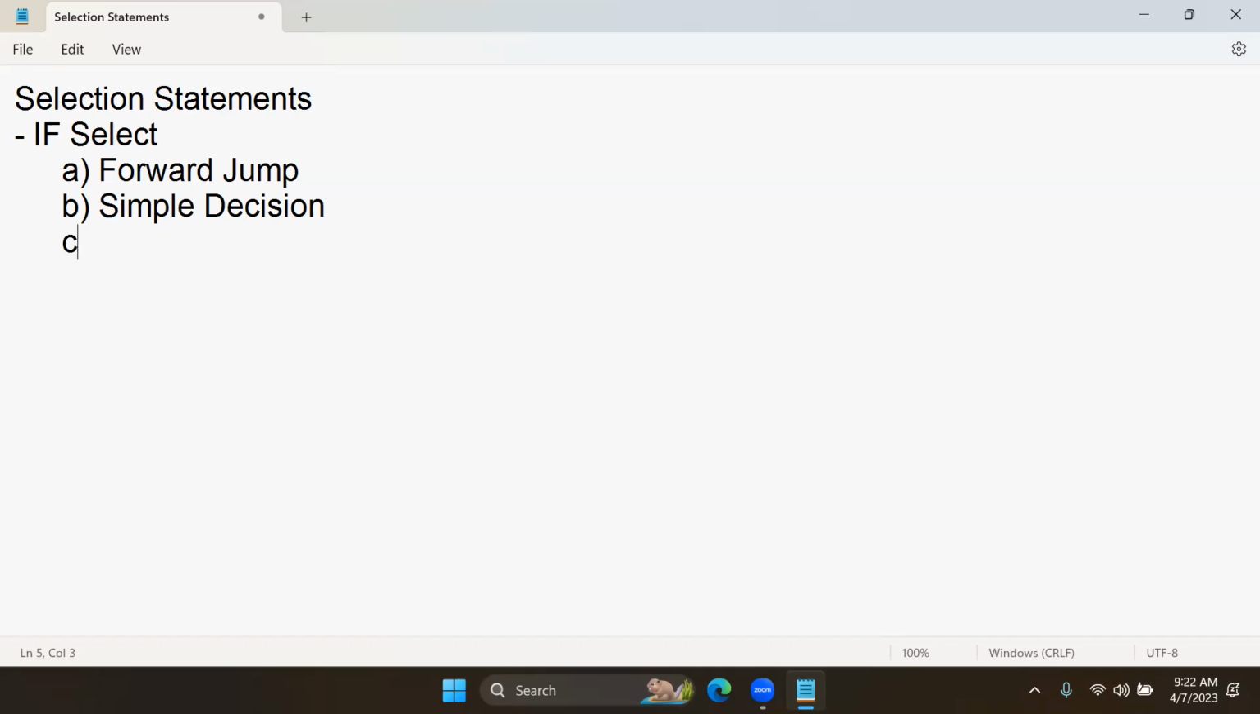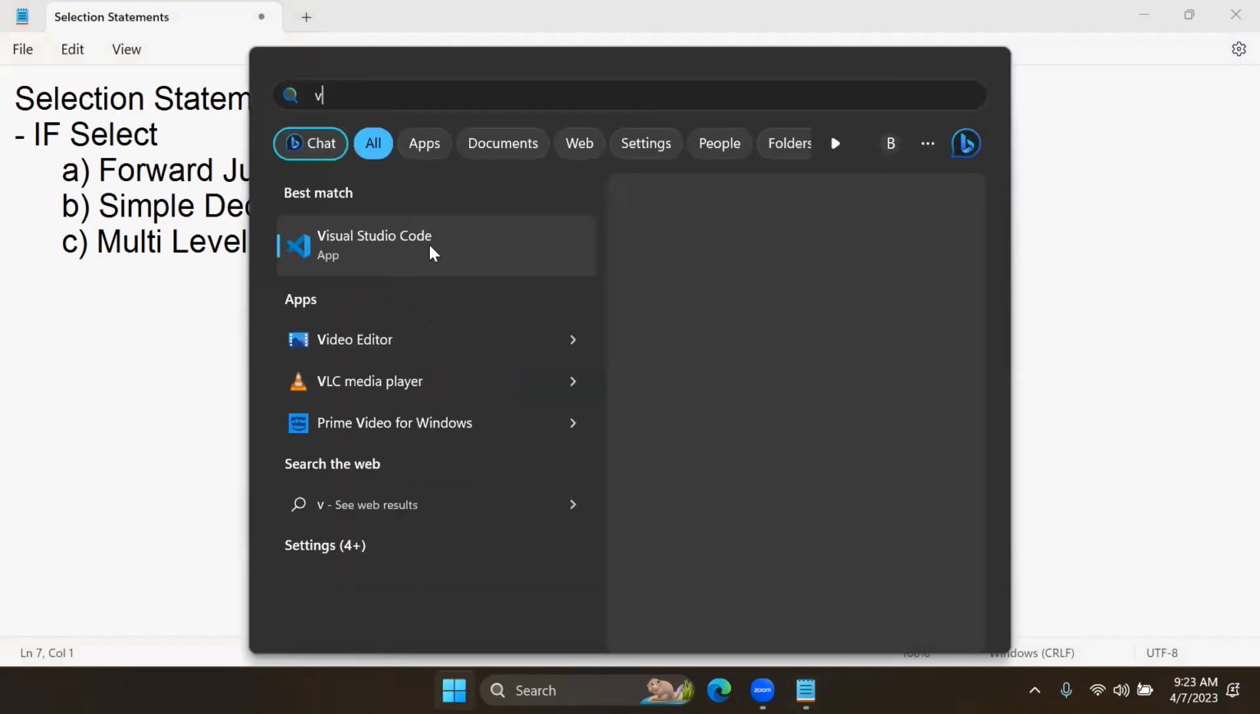Now another important one is multi-level decisions. Why do you need multi-level decisions? In a lot of situations, we cannot write multiple conditions together. For example, I will show you one requirement here.